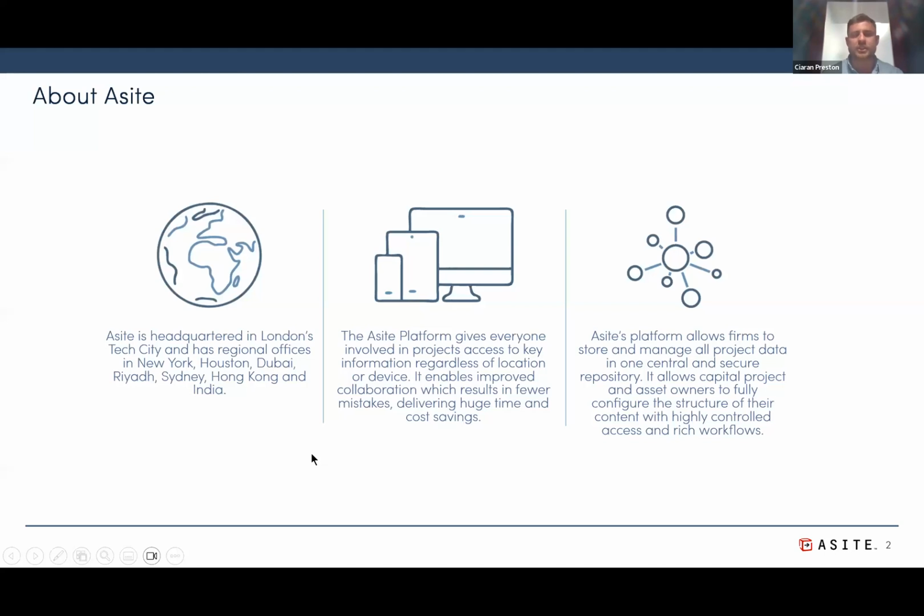So essentially, to give you a bit of background of Asite, Asite was founded in 2001, so we've been around for just under 22 years now. Headquartered here in London in Mayfair, but we're a fully global brand. 80% of our revenue is generated from the UK and Europe, so a lot of our development going forward is focused in that direction.